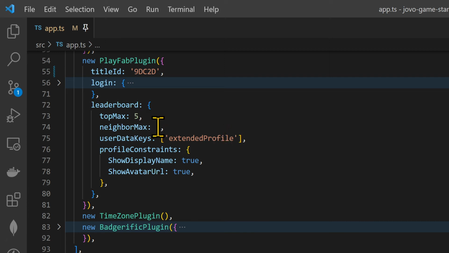So there's a max total of 5 plus 3, so 8 people in this leaderboard, but there could be duplicates. In this case, there could be 8 additional calls that need to happen for each of these different players to get this user extended profile data. So we may not want to do that. We can also specify what information we want to come back on the leaderboard to show. We can have it just be the display name, or we can have both. So that is the configuration in here.